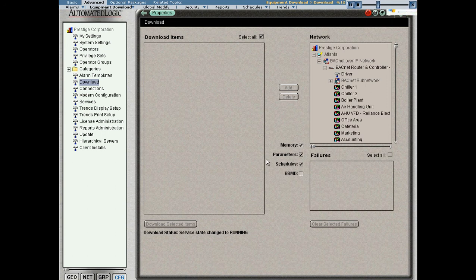Now, let's go ahead and download memory to some controllers. I'm going to choose two controllers from my network, and what I've done is I held the control key down on the keyboard when I selected them, so I've used standard Windows functionality to select more than one item on the list. And I've now added them to the download items section. Notice it's going to tell me the type of download I'm going to get. I'm going to get memory, which includes parameters and schedules.